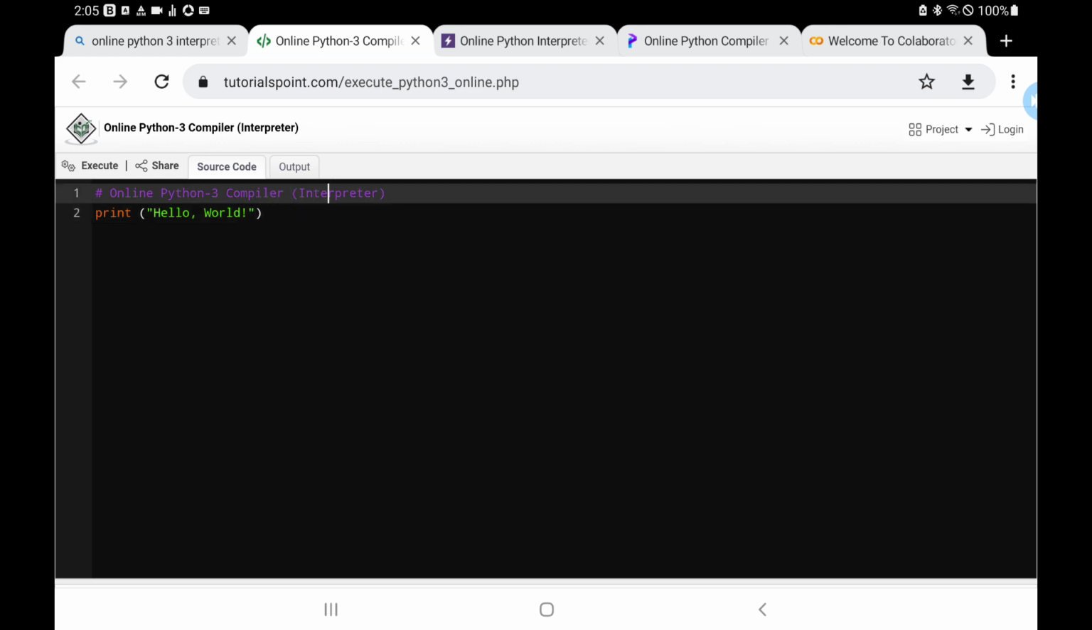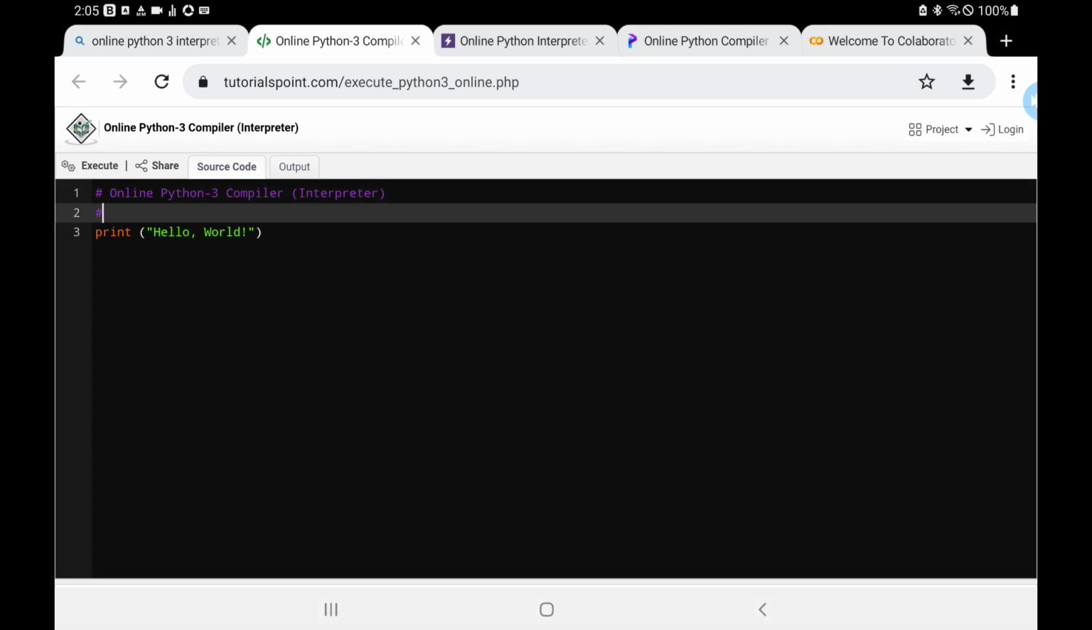And it's very easy. Here the example is that. You just enter a line, hashtag, type in your comment and you're good to go. Nice, simple, short, and sweet.